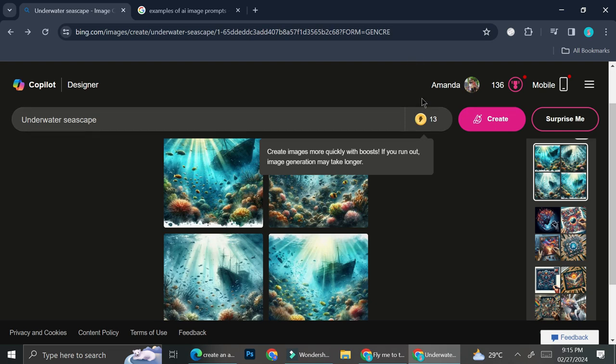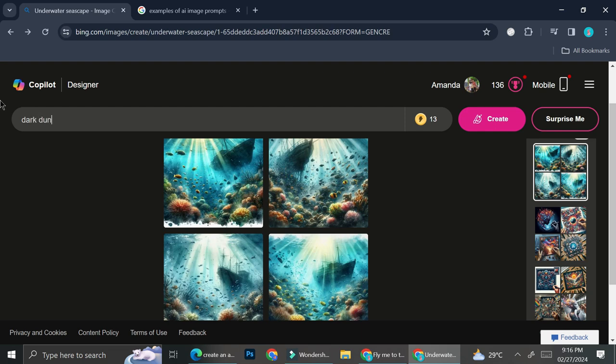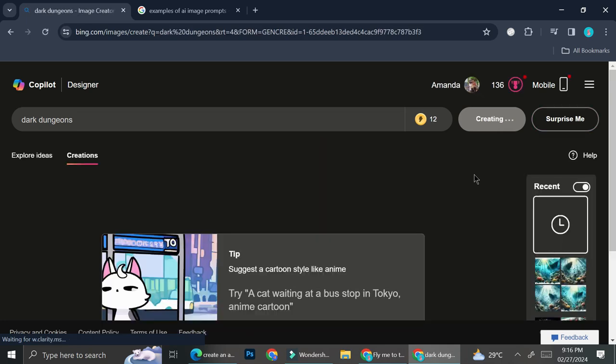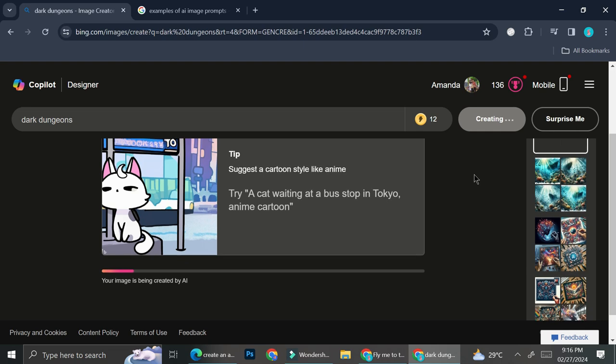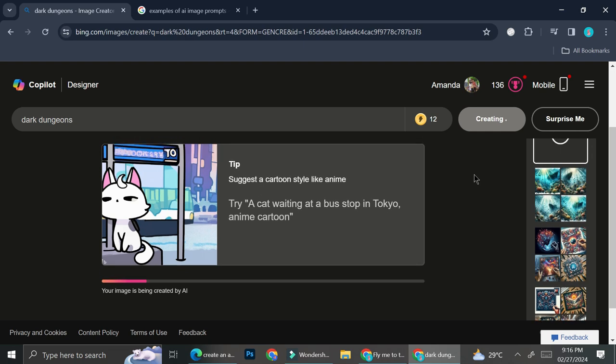So I'm going to try and finish my boosts and see how long it will take to create an image without boost. So let's try once again. I'm going to try to create a dark dungeon. I don't want to see what it makes. Go ahead and click on create. And it's still creating.